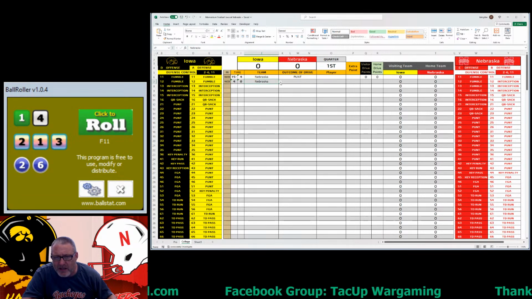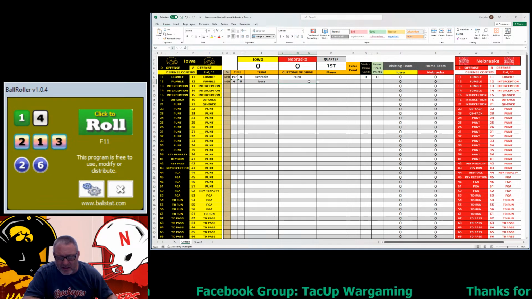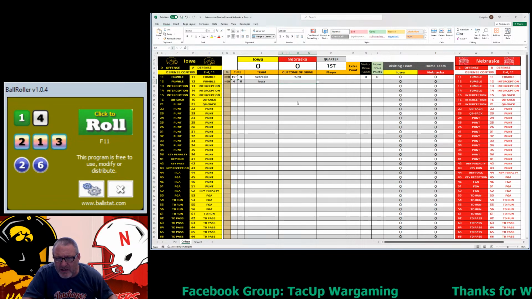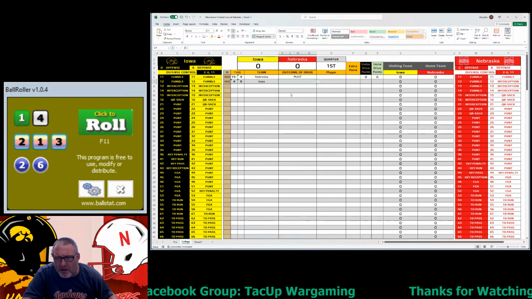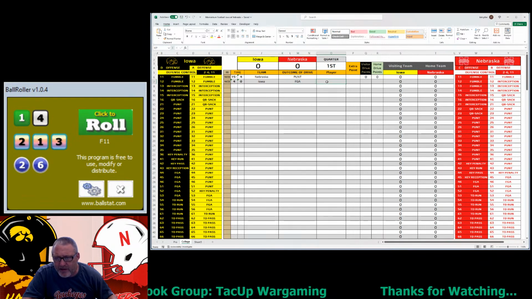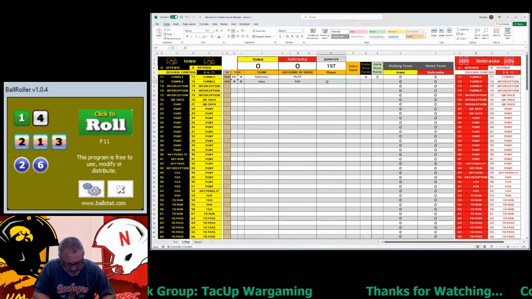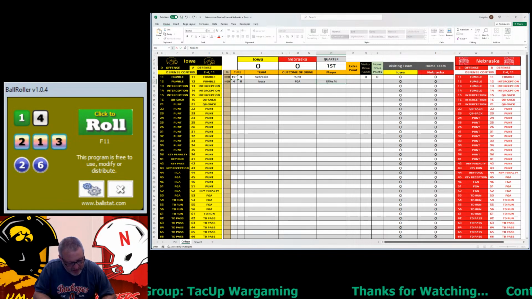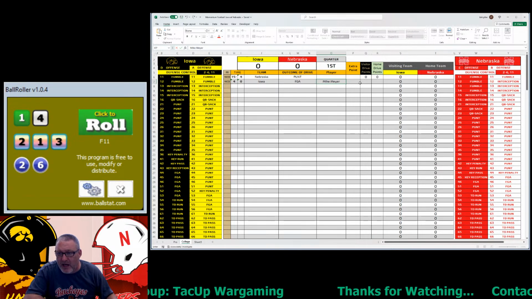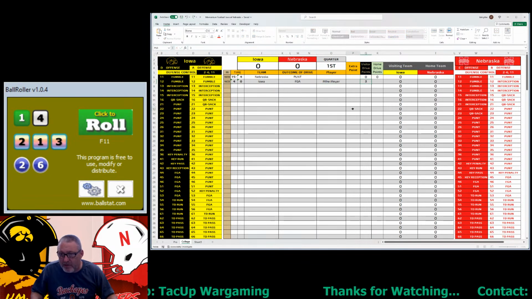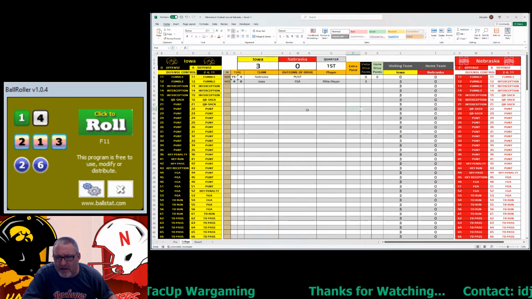Oops. And it would help if I can click on that. I have a field goal attempt. Field goal attempt. There we are. I couldn't see it for a second. And that is going to be Mike Meyer, and it's going to give the visitors 3 points. And Iowa takes a 3-0 lead at the end of the first quarter.